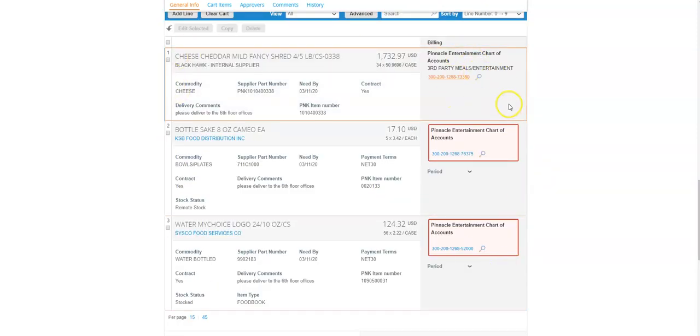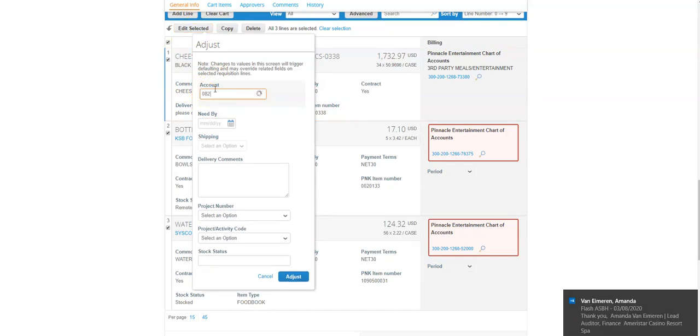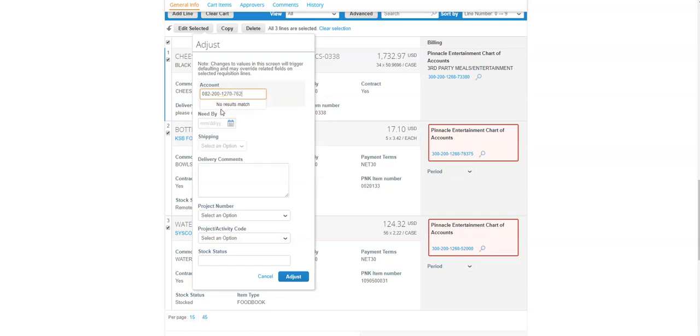If I'd like to use the same GL code for everything in my cart, again, I can select all, edit selected. Now, if I know the GL code, instead of searching, I can start typing. And you can see it does bring me a drop down of the closest codes to what I'm looking for. Now I can select and adjust, and it will adjust everything in my cart.